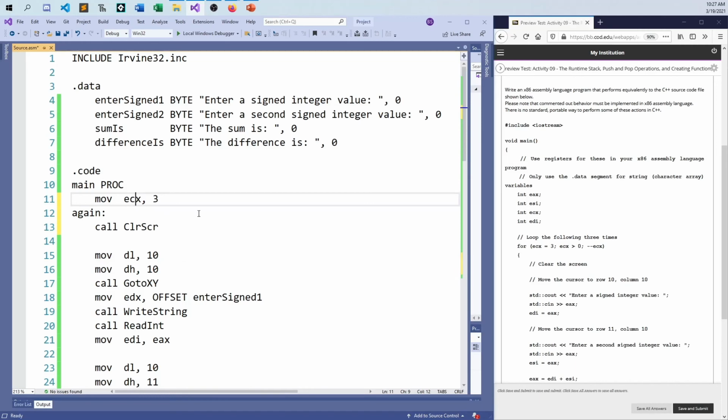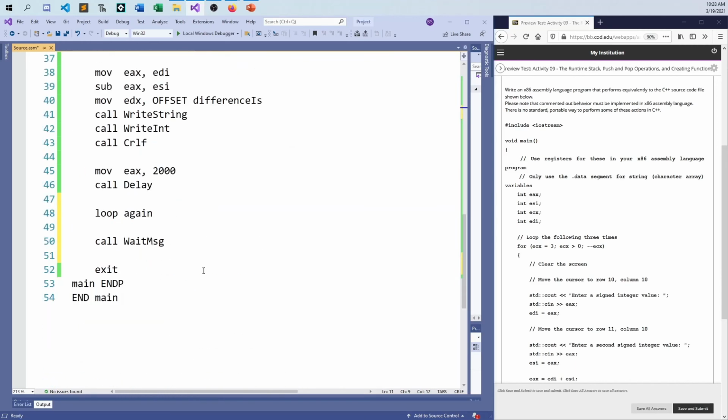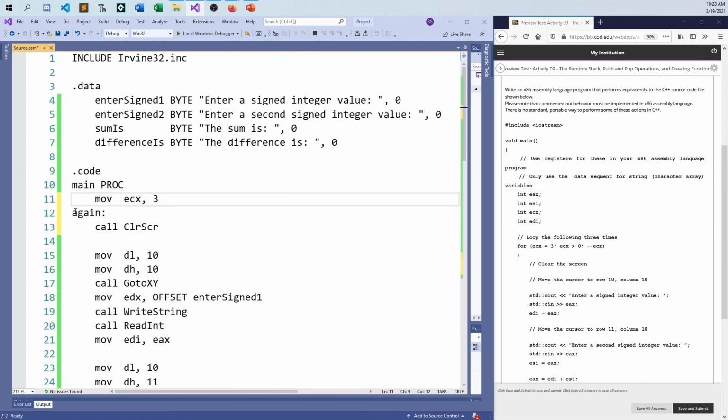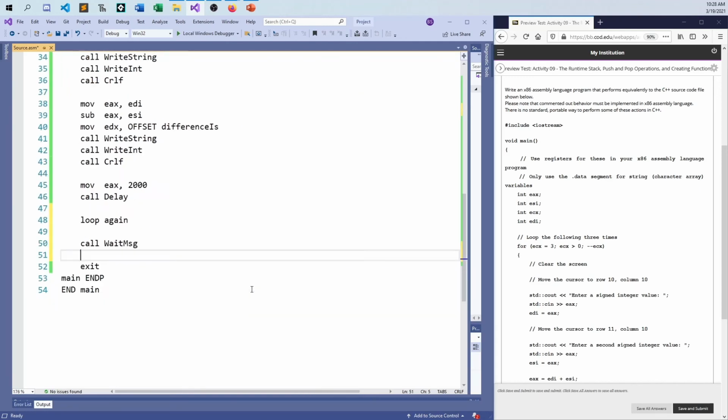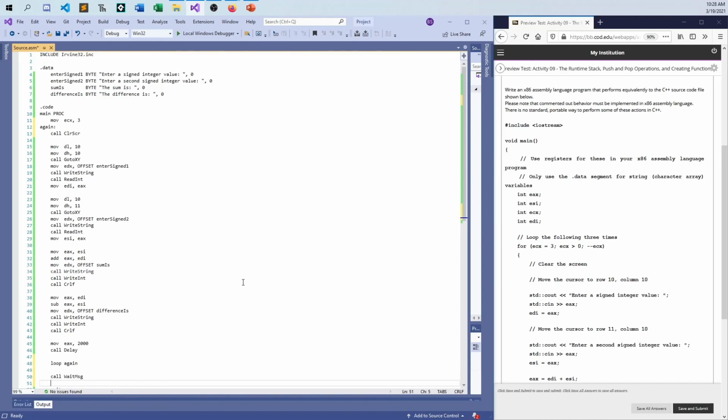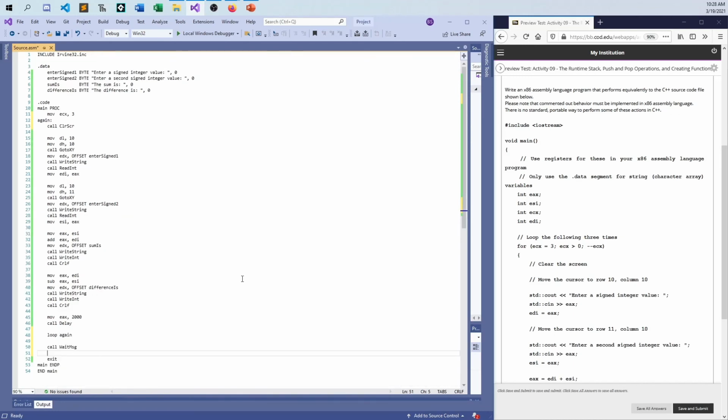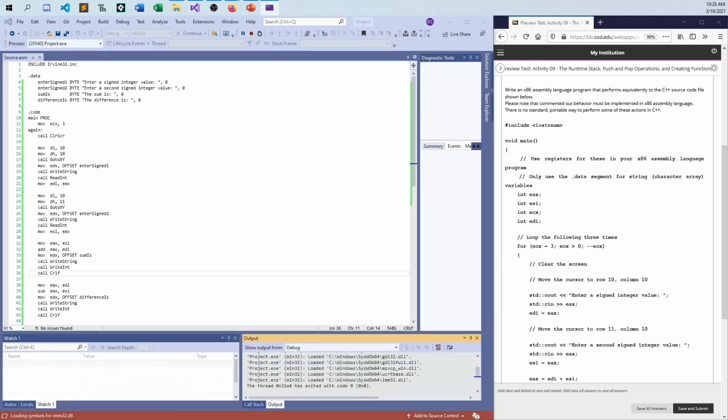And so it'll loop, because what happens again in the loop operation is it immediately decrements ECX, and then it asks, hey, is ECX 0? And if ECX is not 0, it loops its way back to that label, whatever label you selected, and if it is 0, it falls through. So that should do it all. It should do everything that's expected for the activity now.